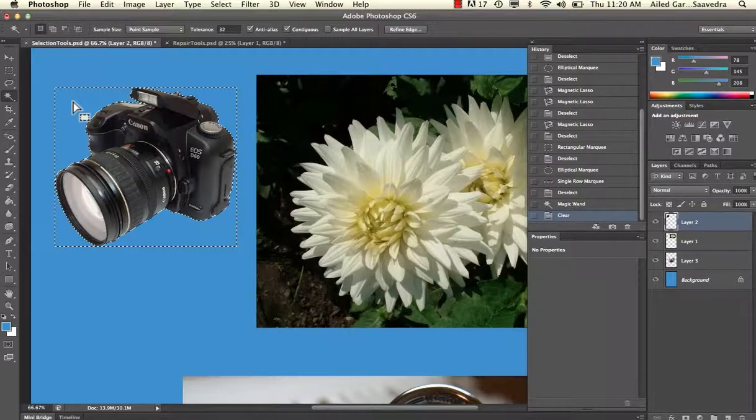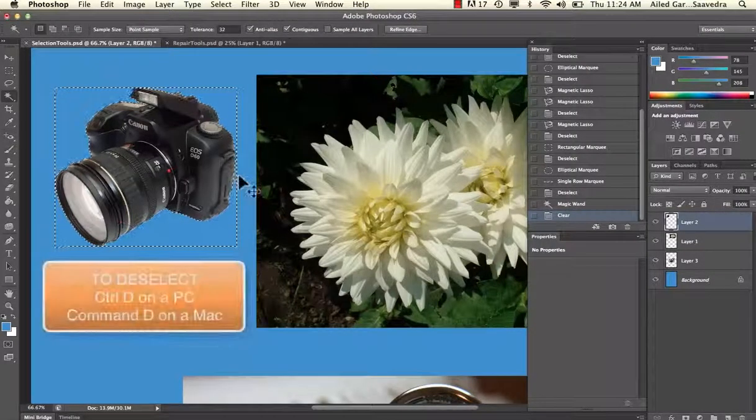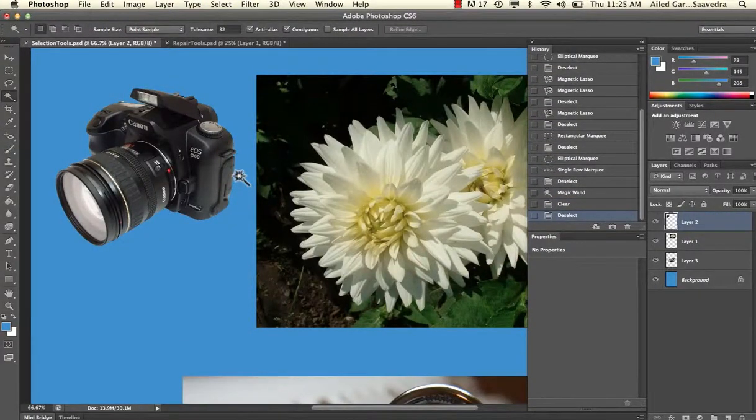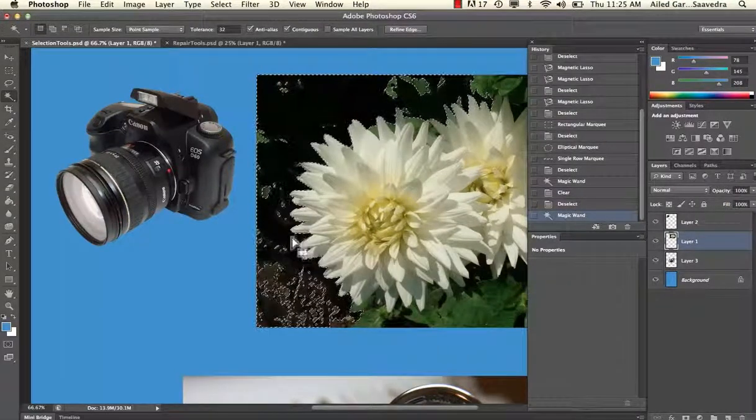So make sure you take a look at those if you want to learn more about masks and other things you can do with these selections. Okay, I'm going to go ahead and deselect, Command D. Now, if I wanted to try to use this tool on this flower image, it's not going to quite work. I'm going to make sure that I'm on my flower layer. And if I just click here, notice that it only selects a range of areas.